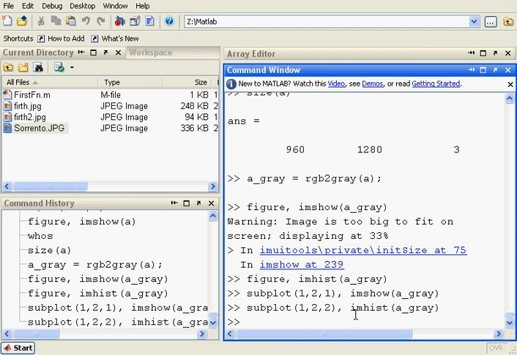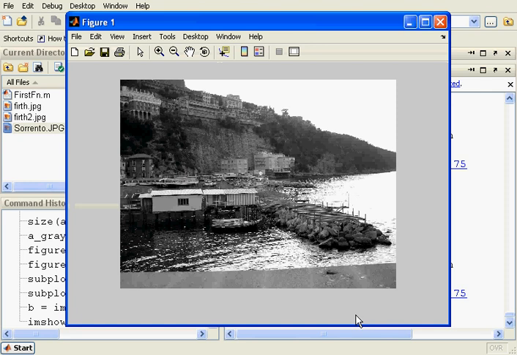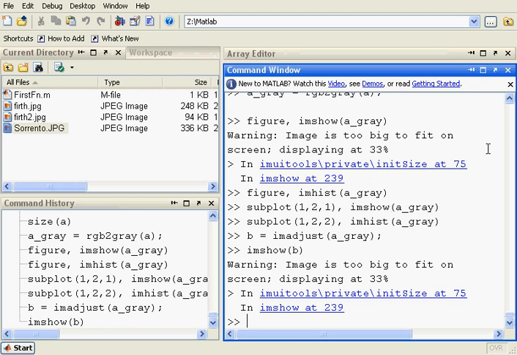So if I say b equals imadjust, semicolon. Now let's look at two histograms. Well, let's look at that image now. So that's it. To the naked eye, nothing much might have happened. It might look like the same.